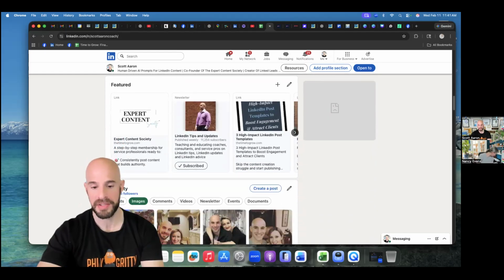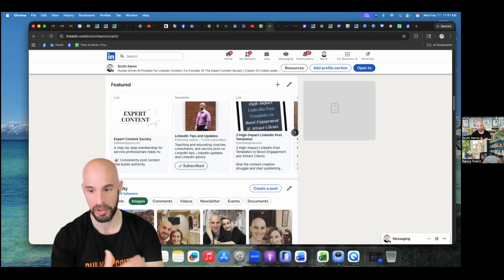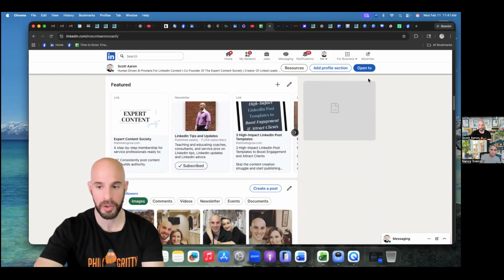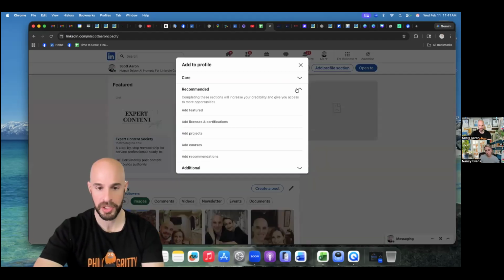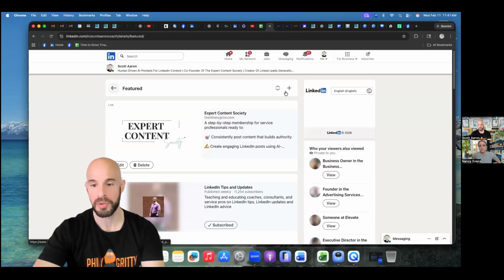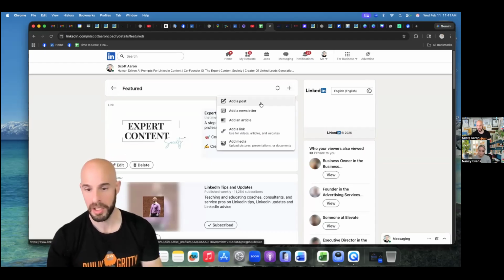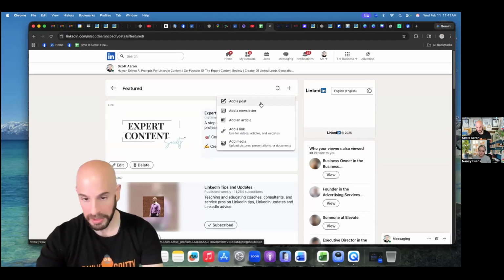But the featured content section is also a real important piece to LinkedIn because this allows you to take people from online to offline. So if you don't have this section, all you have to do is click add profile section, and under recommended, you'll see the first thing is featured. And when you add the featured, then you can click the plus sign and it'll give you 5 options: a post, a newsletter, an article, a link, or media.